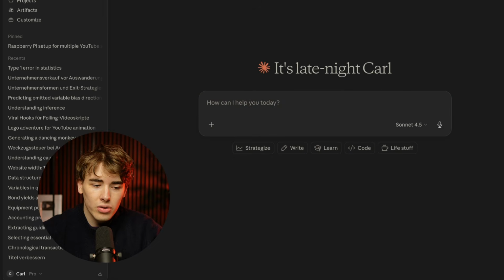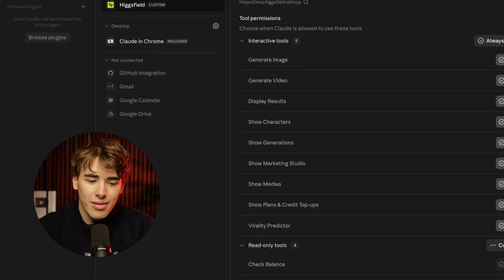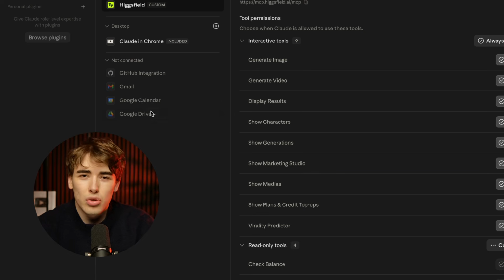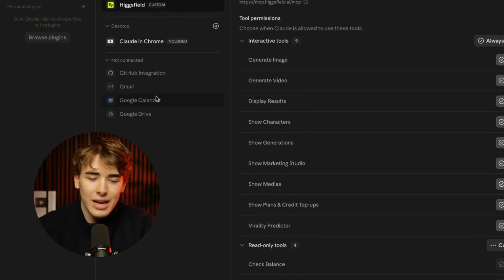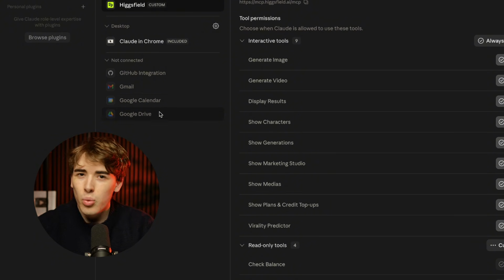Alright, the first thing you want to do is open up your Claude. This works both on the browser version or like the desktop version like me here, and then we want to go to something called Customize here and then to the Connectors tab. Now here on the Connectors tab, you can see this is basically where you can connect different tools. So you connect your Gmail, you can connect your Google Calendar, Google Drive, but what we'll use it for is to connect a video tool.